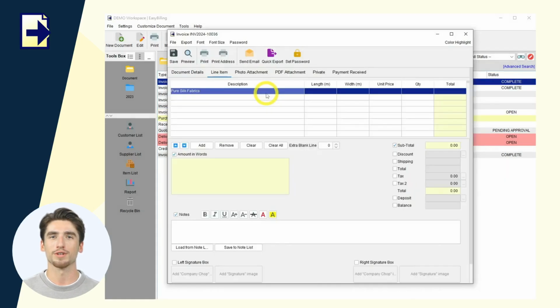Make sure to enable the corresponding measurement columns in your document. You can set it in columns under the Customize Document menu. In our invoice, we've enabled the length and width columns.